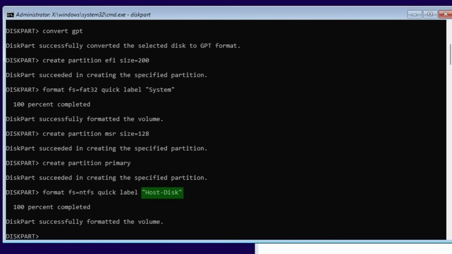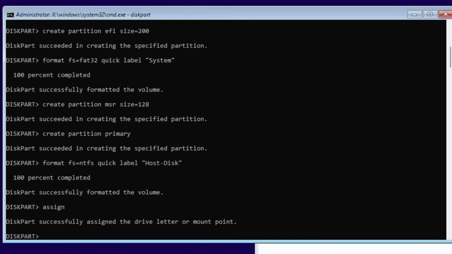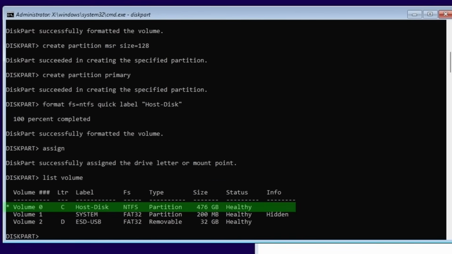I've just called it host disk so I can glance at that disk and the label immediately tells me what it is. This will make more sense later when we have an OS up and running. Finally, type assign to assign the drive letter C to the new partition. To see the newly formatted partition you can type list volume. And here we can see volume 0 is my new C drive. We've now prepared the hard disk and it's ready to take our first OS. Let's start by creating a virtual disk.